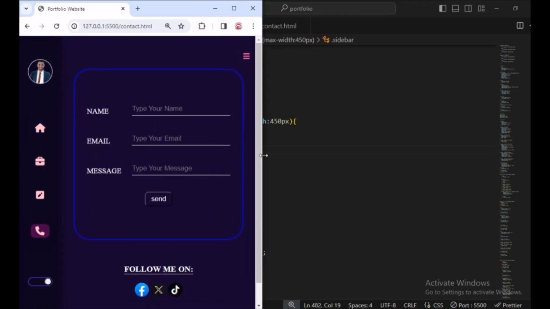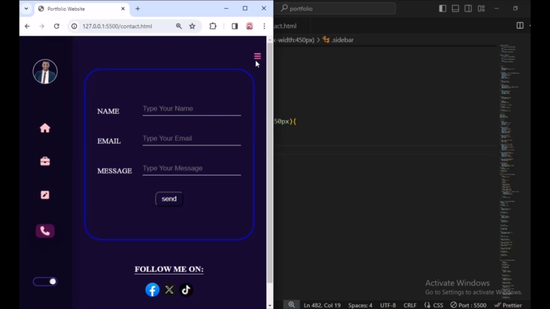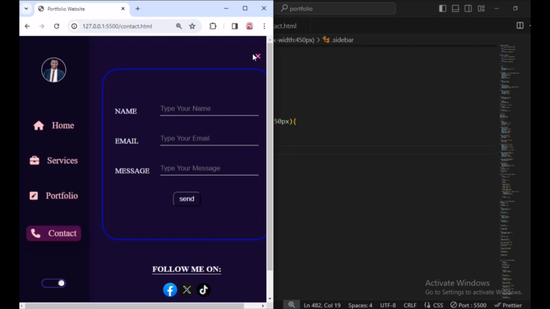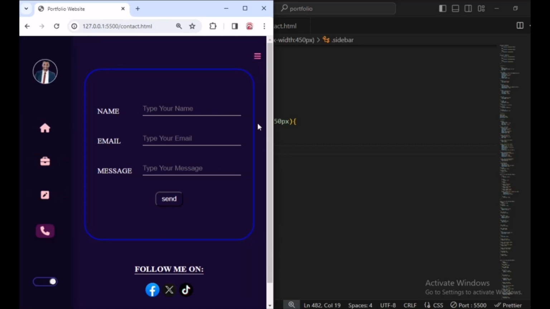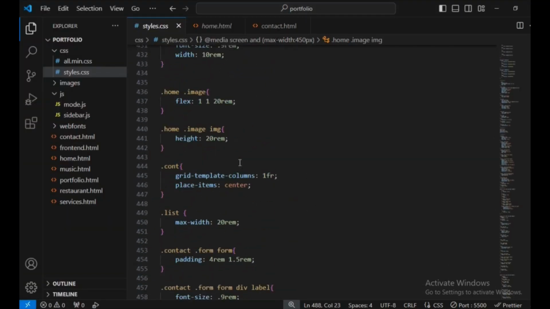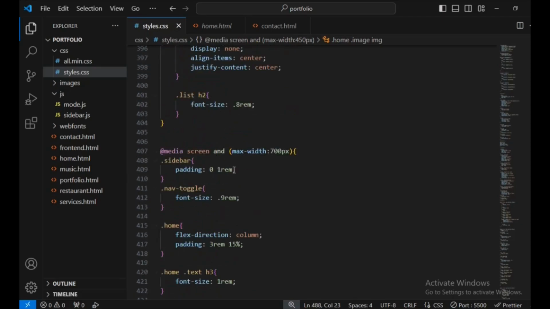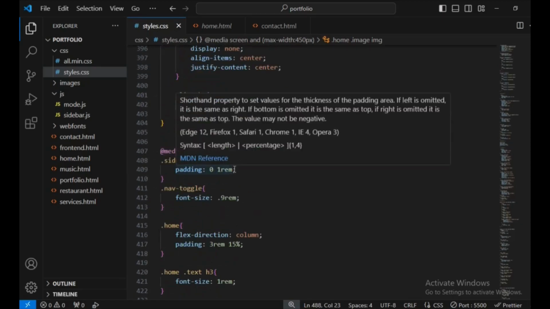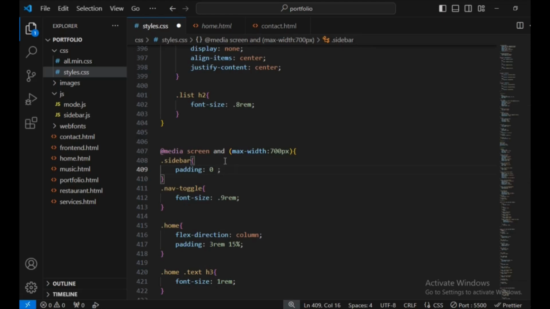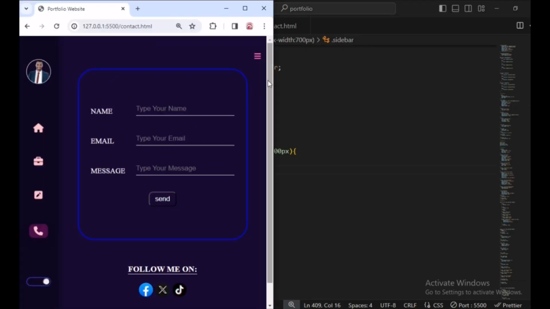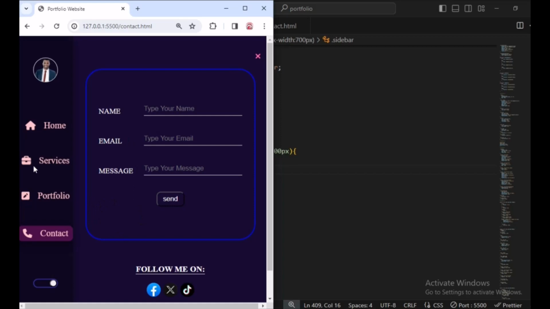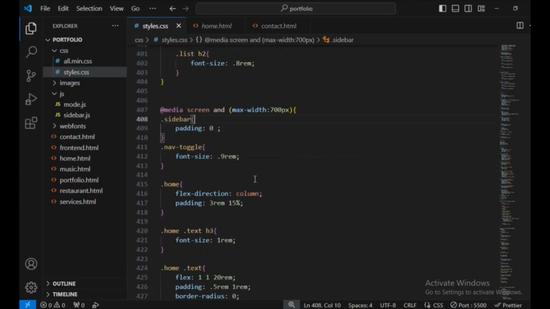It's working here. So let's check. Oh, it doesn't look good here. So that is on the 700 pixel. Let's go back there and check. Okay, so we are going to make it 0 and check something. Okay, but when you click on it and the text appears, there's no padding around it, so maybe we should work on that.